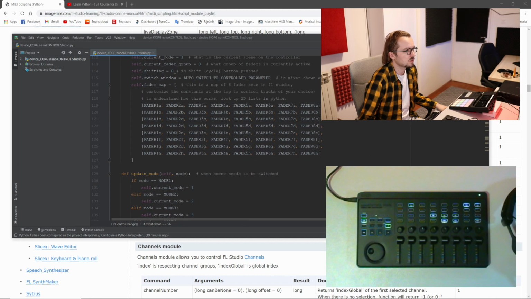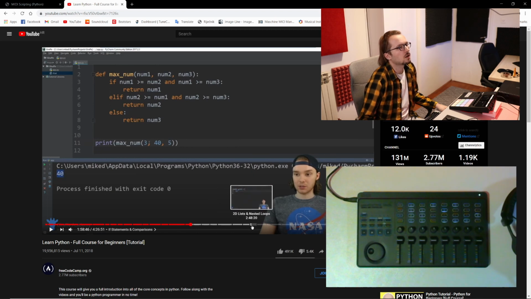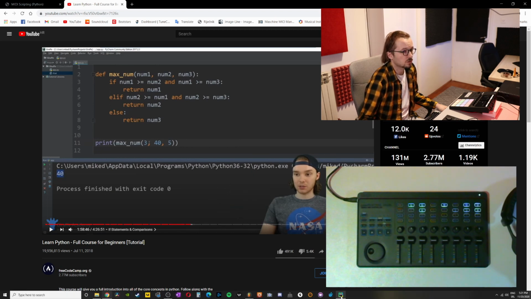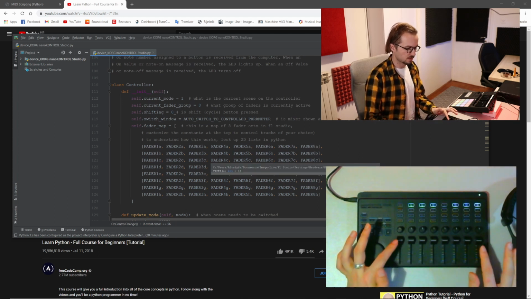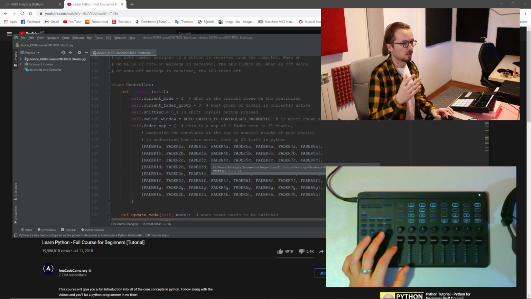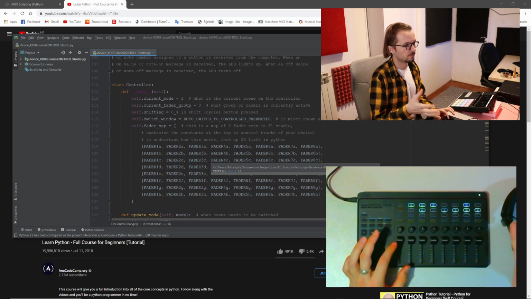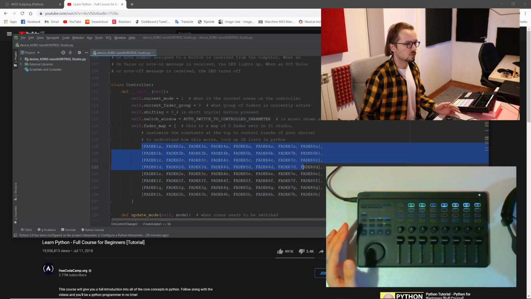As you can see, when you watch that Python tutorial, there's a part where they talk about 2D lists, and we actually use that here. This controller only has 8 faders, and I wanted to be able to control more than 8 tracks in an FL Studio mixer. So the way I did that is I defined what those tracks are.